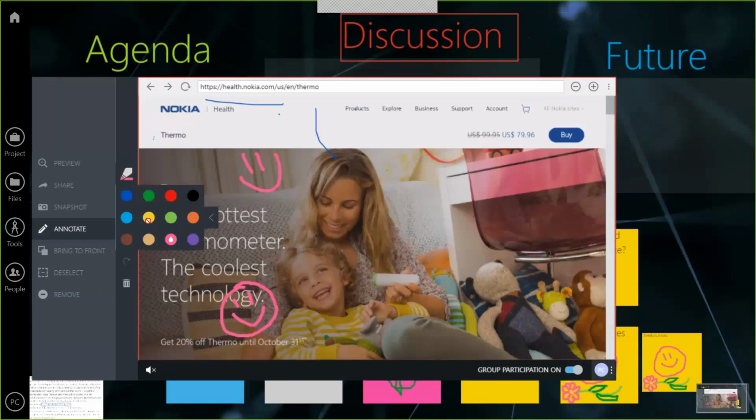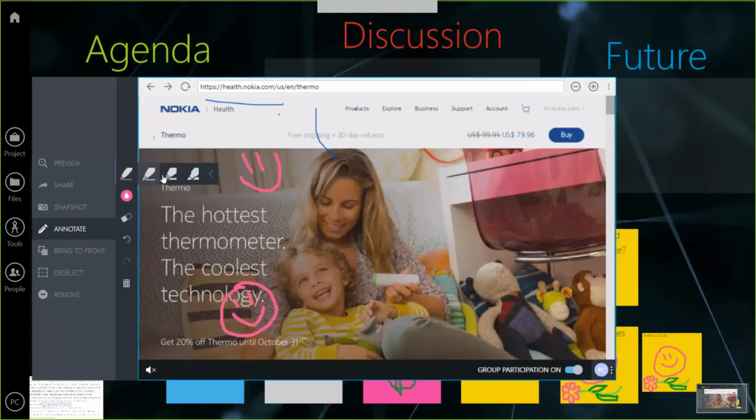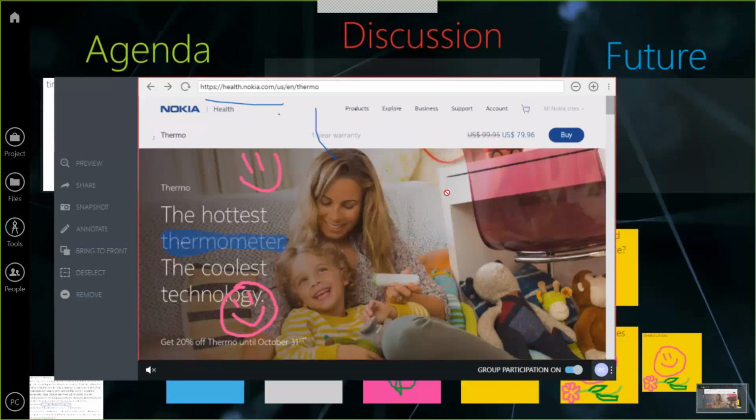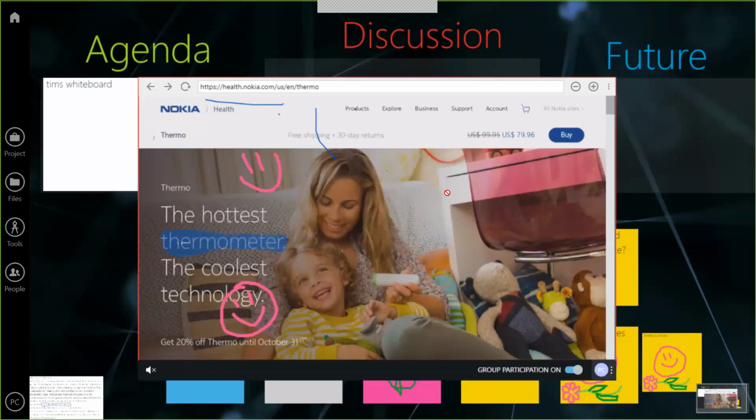The other thing to remember is that to see the full canvas, if you have your project menu expanded, or your files menu or your tools menu, you'll need to click the X in the upper corner of that menu to collapse it in order to see the full canvas.